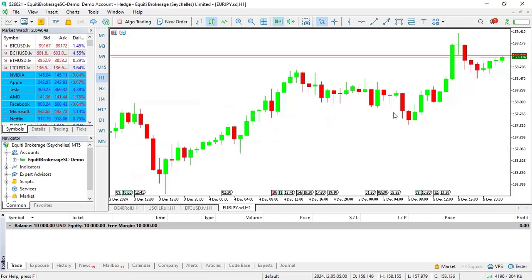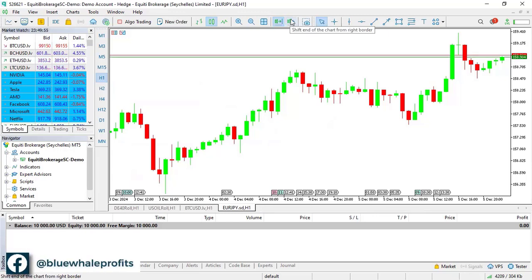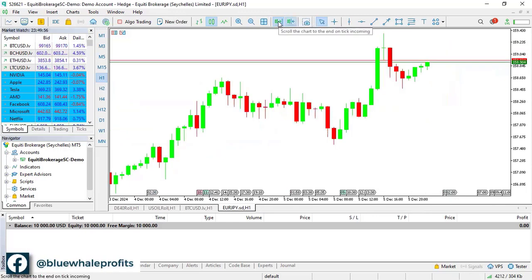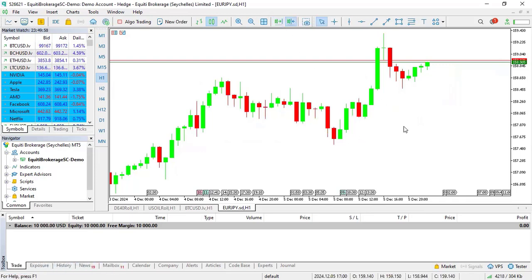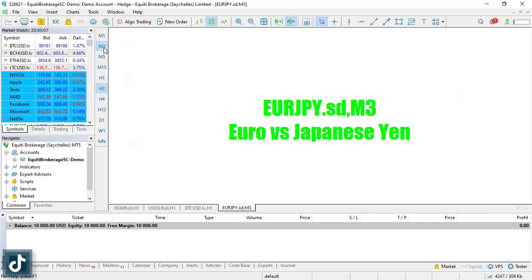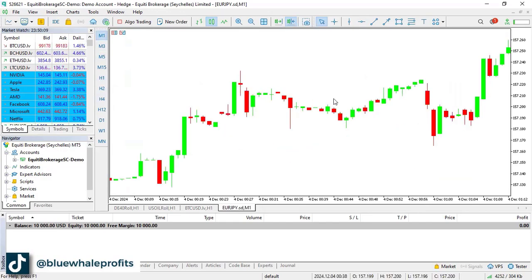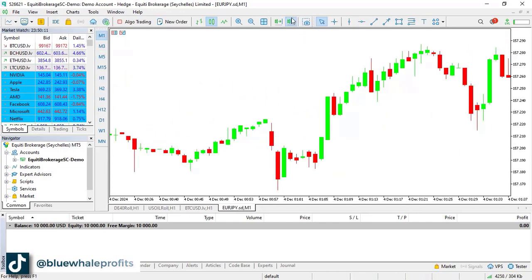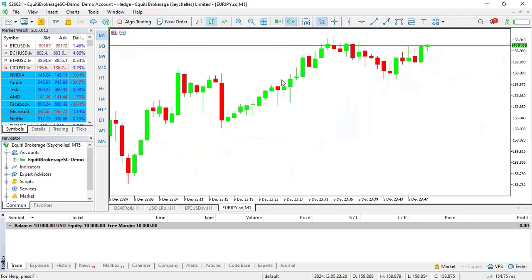So the same concept, the same everything we did there. And then we have the shift to the end of the chart from the right border, and this from the left border. So these are the only different things that we want to do here. And then you have your time frame. You can choose from 4 hour, 1 hour, 1 minute, 3 minutes, whichever time frame you wish to trade from. It's up to you.